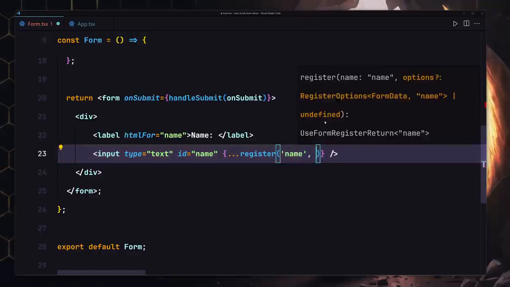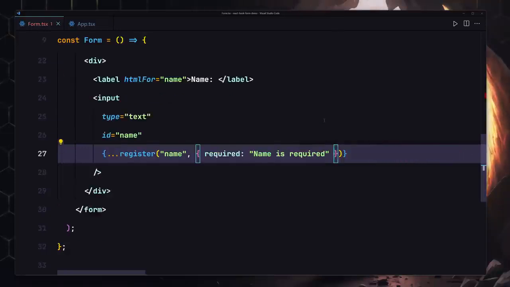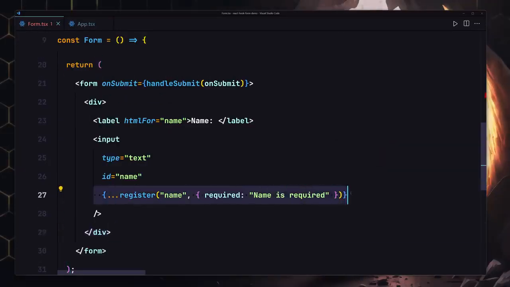Okay, and I'm going to provide a comma, and then we're going to be providing some sort of validation rules. So I'll just use required. This should be required, but if somebody did not specify the name, we are going to be throwing this error which will say name is required. Okay, so I'm going to save my file. So this is how we are going to be making a setup for our input field.